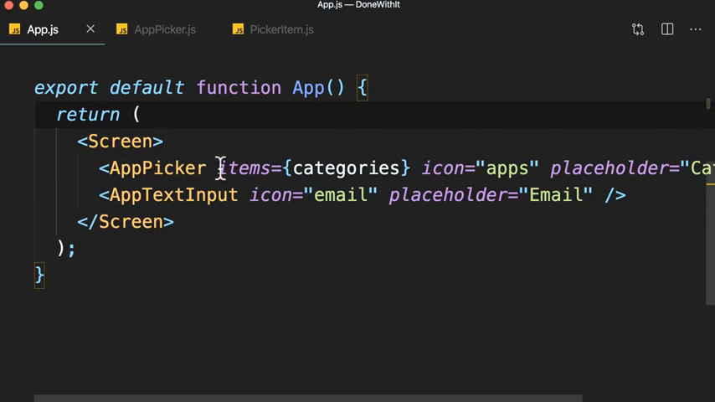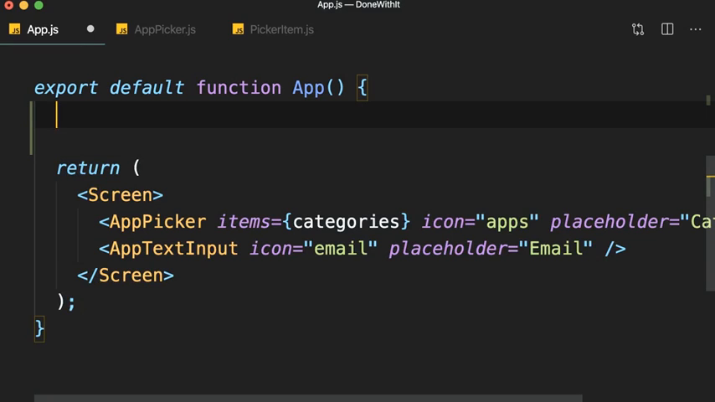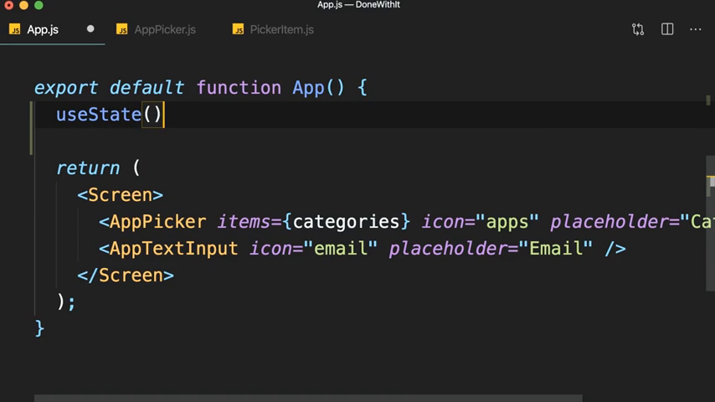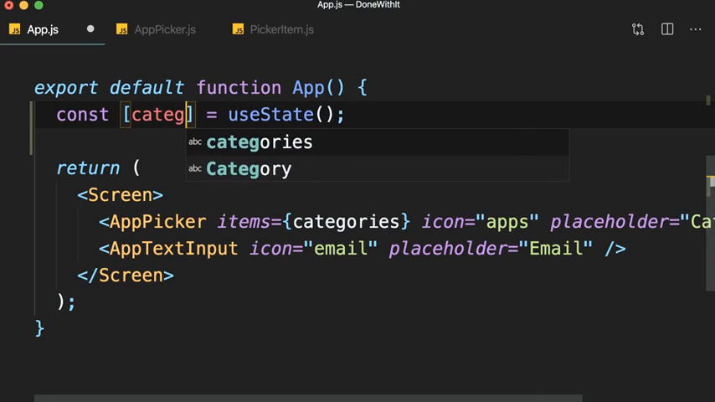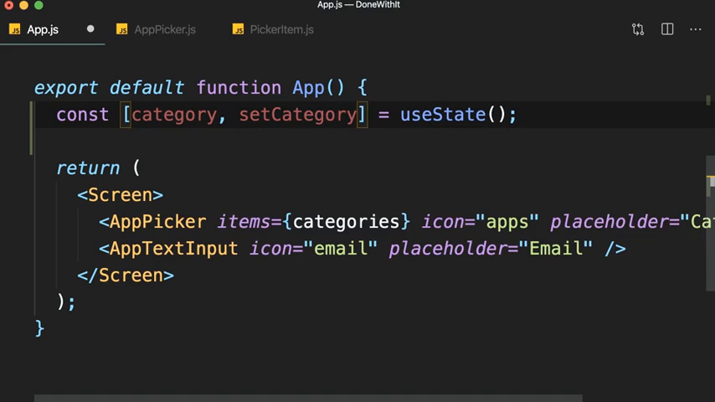To handle selections, we're going to treat this component like other input components. So in this component, we should have a state variable that holds the currently selected item in our picker. So let's use the state hook to declare this variable. I'm going to call this category, and the function to update it, setCategory.